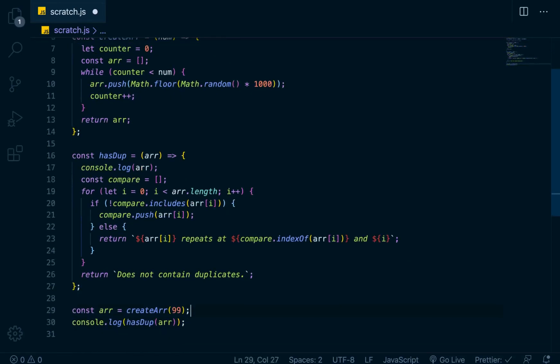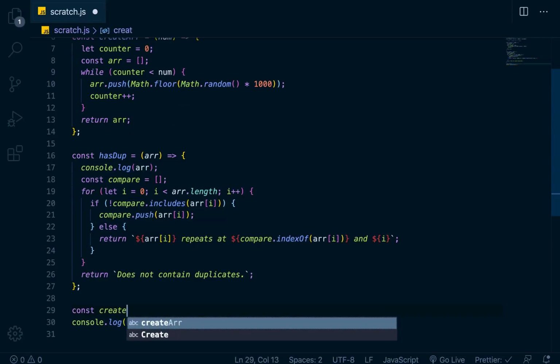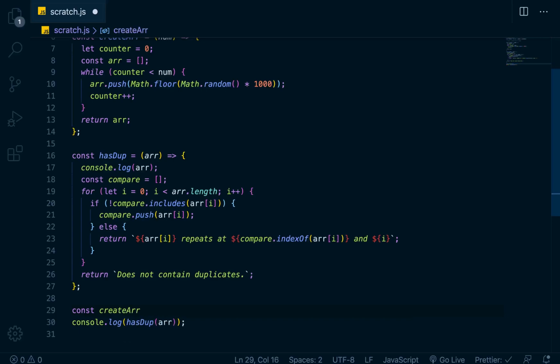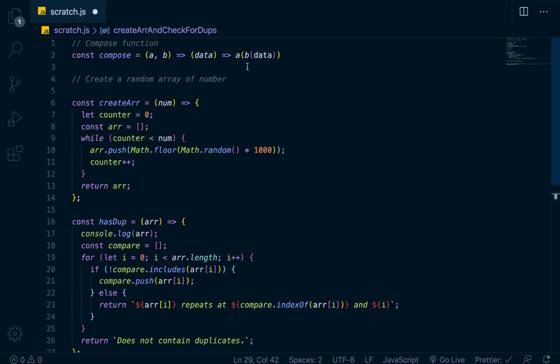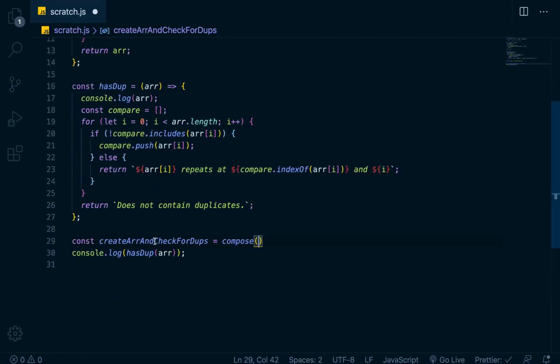So down here, instead of like on line 29 where I create an array and then I run has dupe, I can just do all that in one line. So you go const create array and check for dupes. What that'll equal is compose with those two functions passed in. Now B runs first, so B is going to be the create R, and then A runs second. A is going to be the has dupe. So we'll pass in A has dupe, and B is create R.